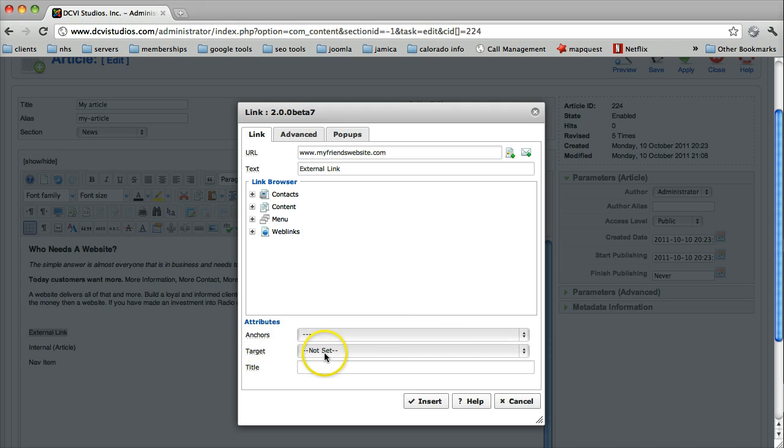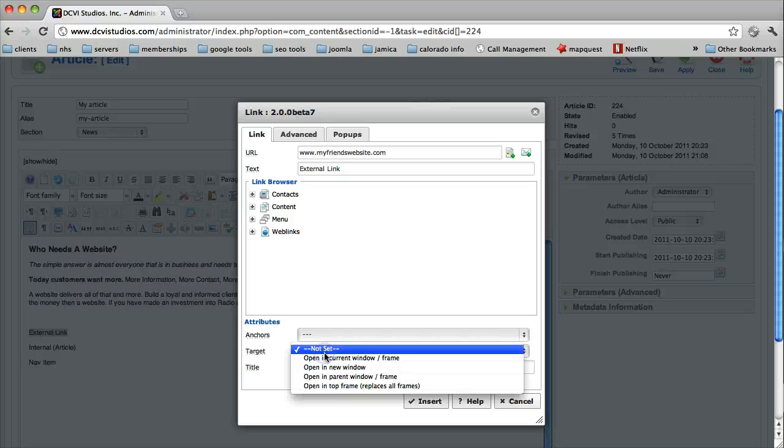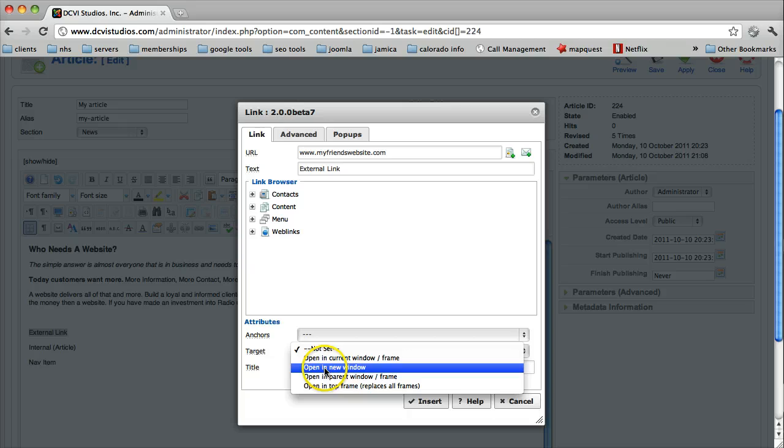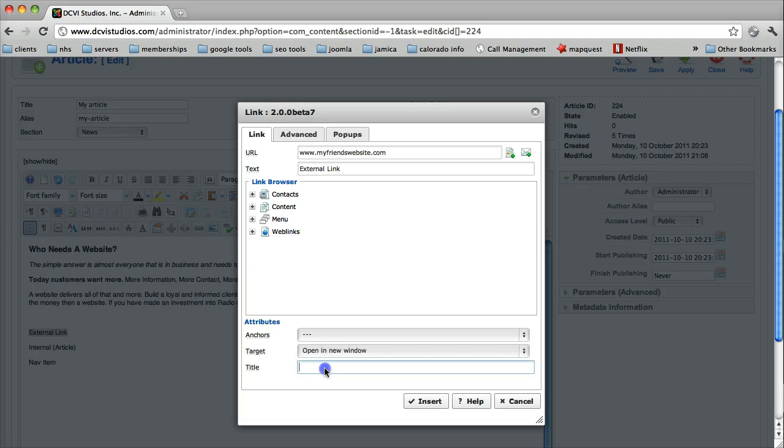Target. This is important. Since we're pointing to a resource that's outside of our own website, we want that resource to open in a new window so that when they're finished with it and they close that window, our website is still visible. So we're going to use open in new window.